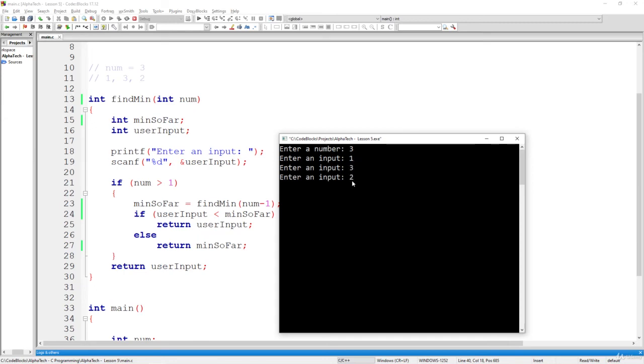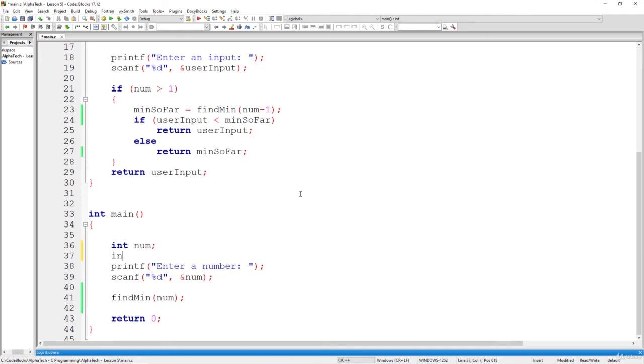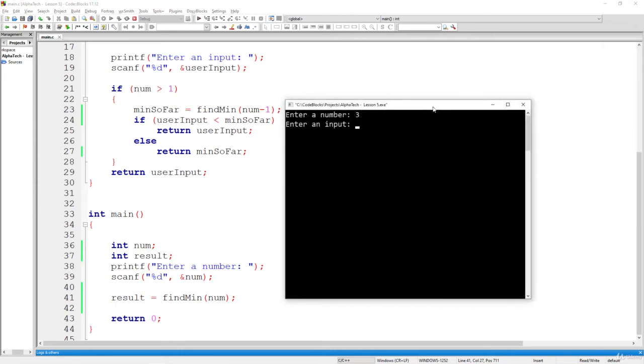And we expect that this function, using this recursive manner, will return the value of 1, since this value is the minimum. Okay, awesome. So press enter, and what happened? Oh, nothing happened because we didn't read the result. Okay, sorry guys. Basically let's do it like int result, result equals find min. So let's build and run it. Enter a number 3, then 1, 3, and 2, and what happened?